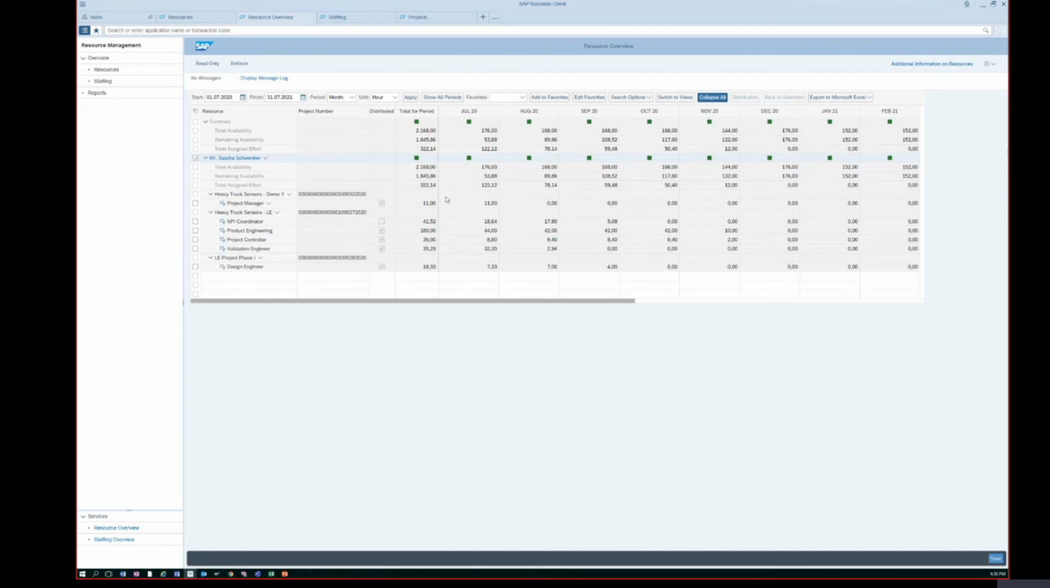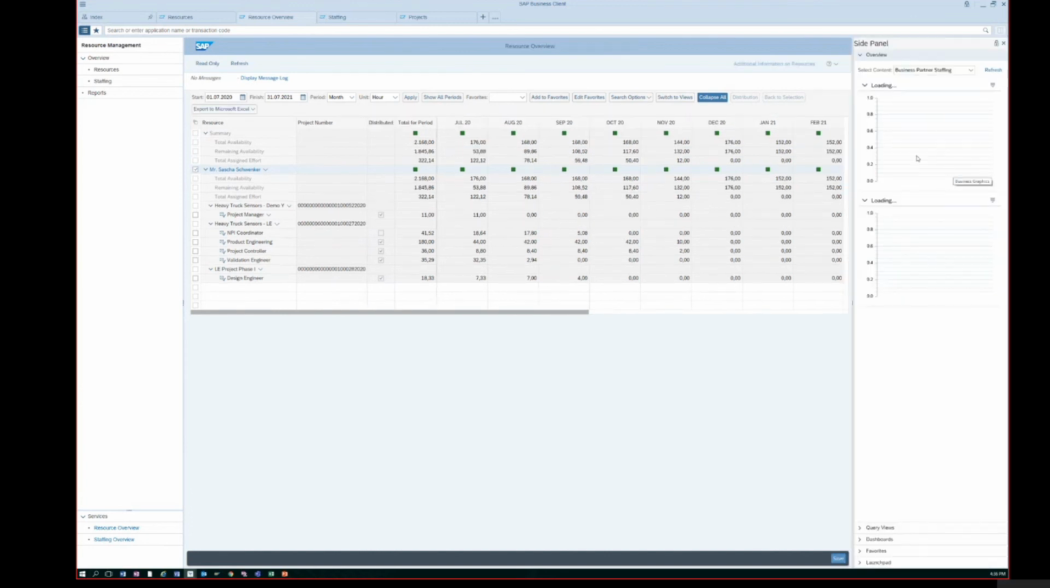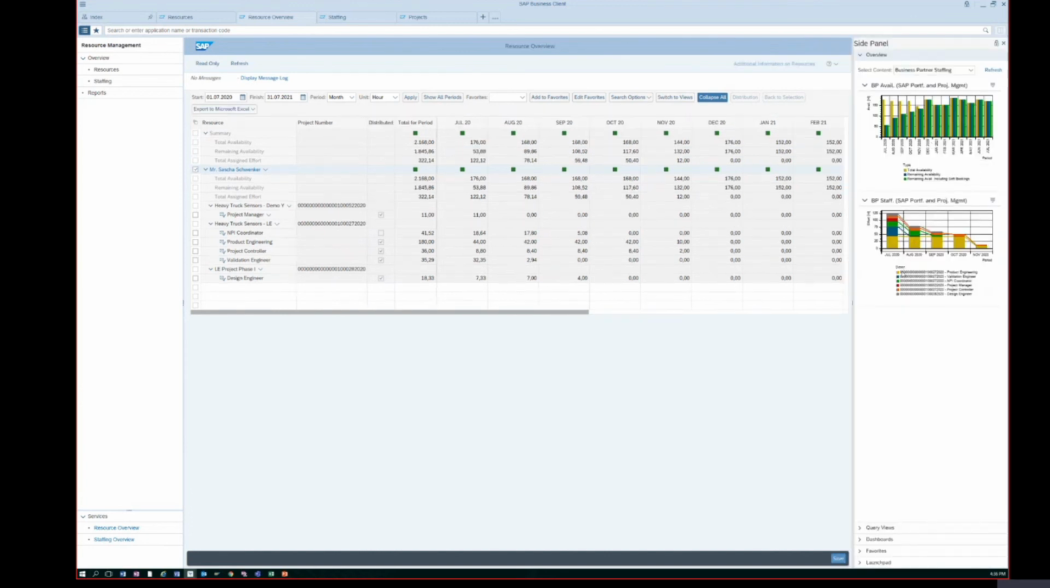Then we can talk something more about the different views also available, which are business context viewers. So for example, I am in the staffing view. I can open my business context viewer and it gives me a graphical display of its availability and the assignment.